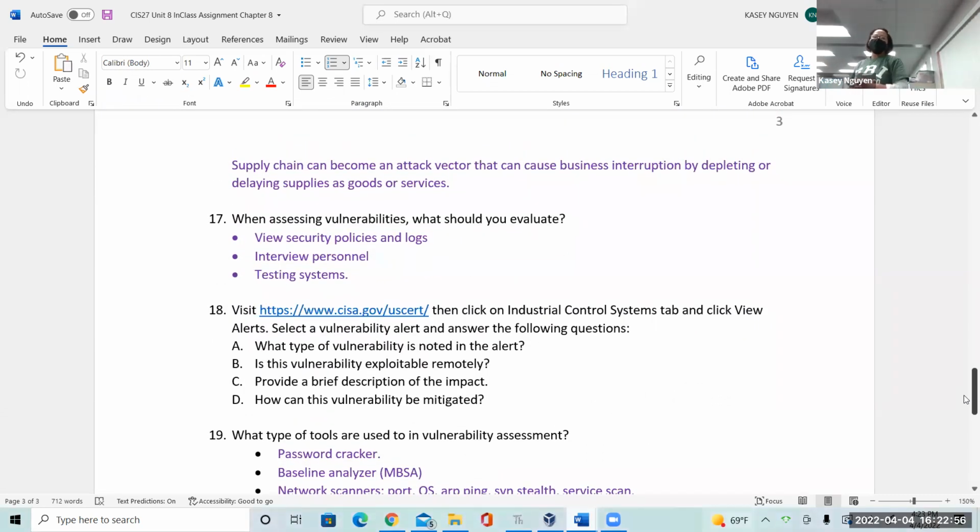Okay. When assessing vulnerabilities, what do you need to evaluate? For you, you are going to be the security professional, pen tester, or ethical hacker. You're going to look at policies and logs. You need to interview people because they will tell you the specifics. You need to test your systems. And we have tools in place for us to look at configuration files and things. Those are some of the things that we need to address.